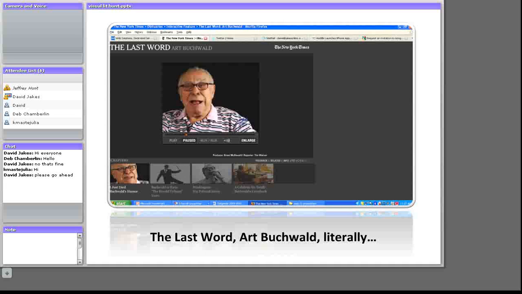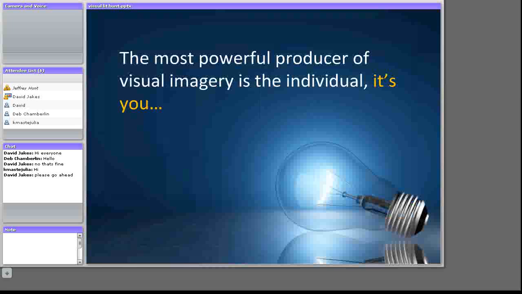So, given that capability and the fact that we've got all these new devices and new capacities for capturing media, really the most powerful producer of visual imagery is you. It's the individual. So there's lots of examples of that. In 2005, this is the first image from the London subway bombings. This is Adam Stacey, and that was the very, very famous image that traveled around the world.